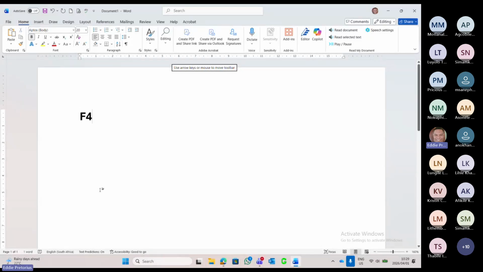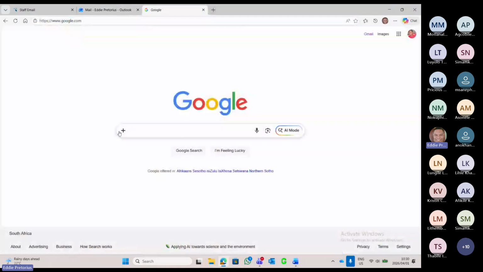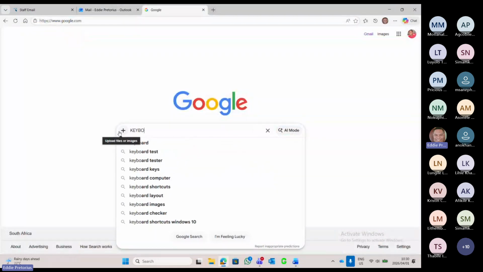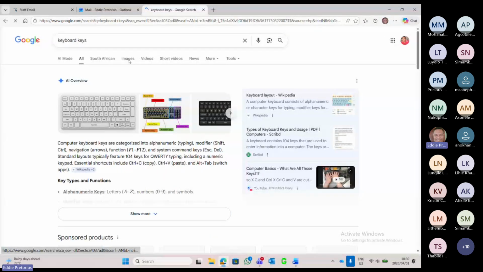So that's the F4 key. You will see it on your keyboard running right at the top. Now let me go into Google quickly again. And there, keyboard keys. And let's go to images.